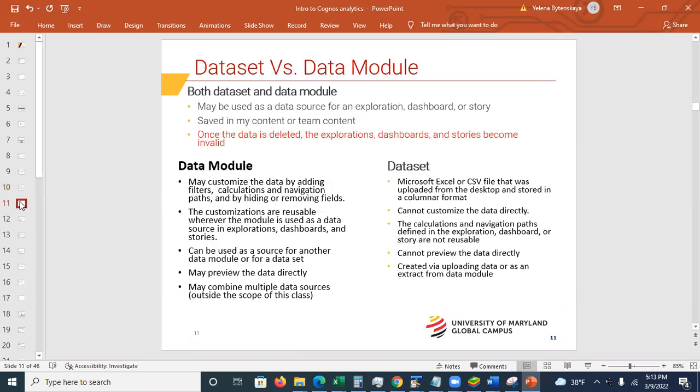Next thing is, I have to talk to you about the differences between data set and data module. For your very first assignment, you're going to be using the data set. The data set is just a raw CSV or Excel file. It was uploaded by me in this case, and it's stored in a columnar format, but it was uploaded, and you cannot make any changes to the data directly. You cannot add any calculations to it. You cannot preview the data, right?